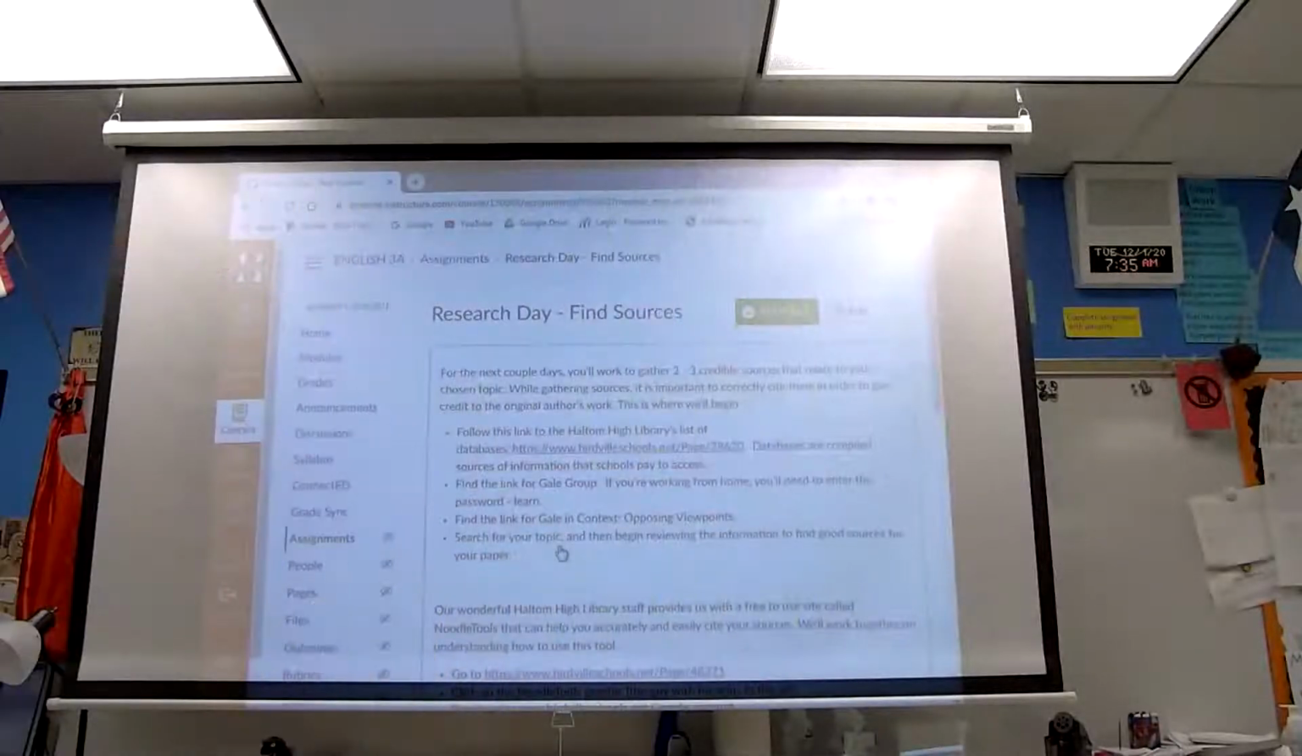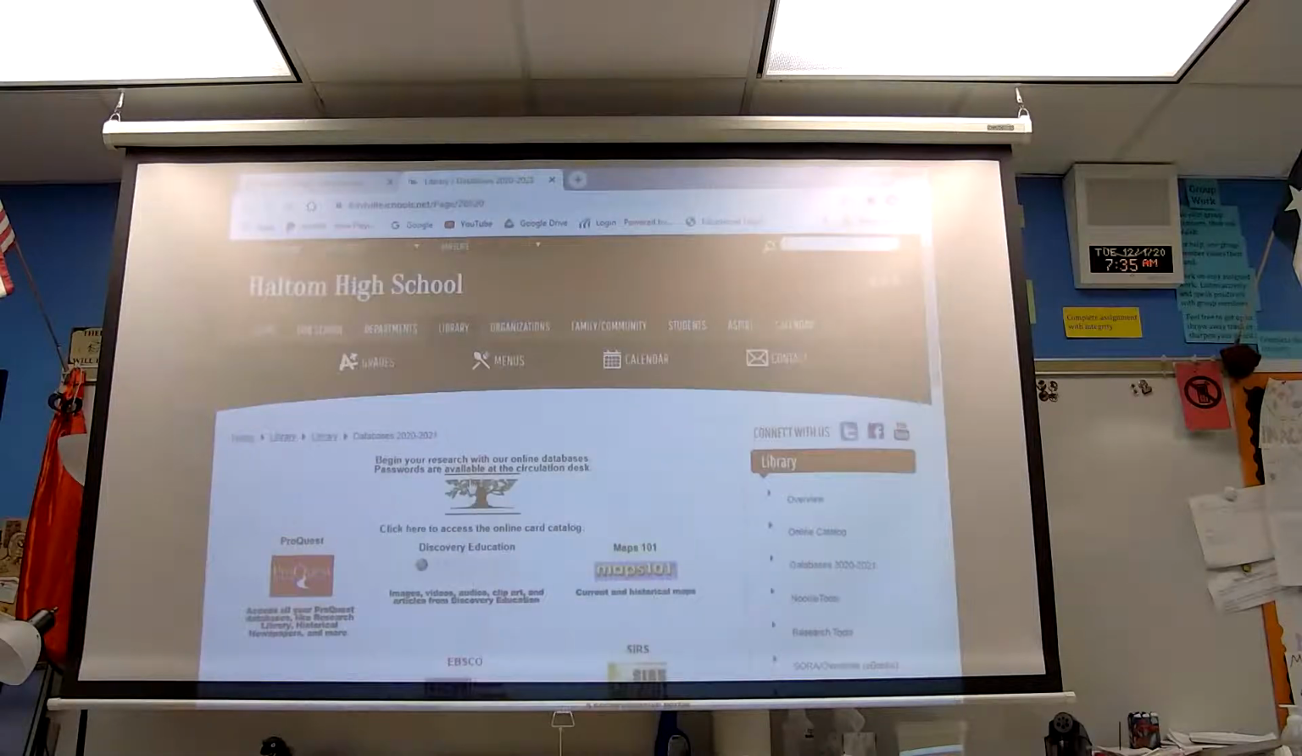I'm on today's page, which talks about finding sources for your research question, whether you came up with one or not. Today, you are responsible for finding at least one source. We're going to use a database to do this. The database links from the Haltom Library website.